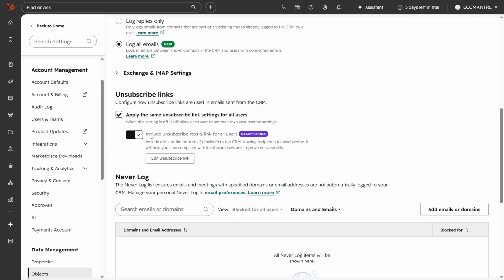You should also see that the setting Include Unsubscribe Text and Link for all users is toggled on by default. That means HubSpot will automatically add an unsubscribe text and link to applicable one-to-one emails, so your recipients always have an easy way to opt out.